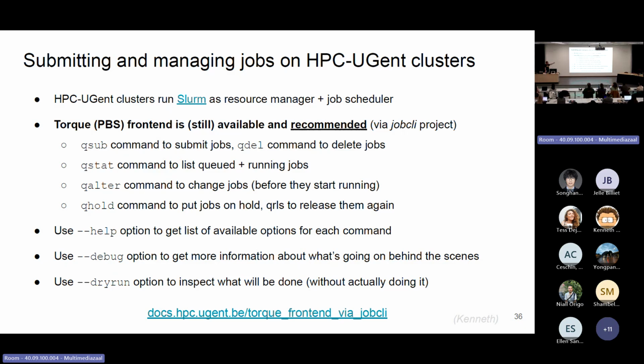Qsub to submit a job, qstat to check which jobs are running or are queued, qalter to change jobs before they start running. So you can submit the job with 1 hour, qalter to 72 hours, but only when it hasn't started yet. Qhold to put holds on jobs and release them again later. And qdel is actually missing here, but that's coming up. All of these commands have been used on the cluster essentially since it existed. We still have them, but in the backend, things have actually changed. And we may actually start moving away from this relatively soon.